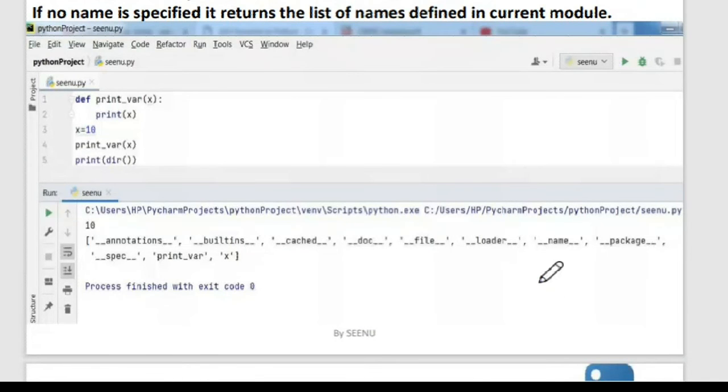It is showing me that in this particular program, there is an identifier which is print underscore var, and you can see print underscore var over here, and there is a variable x, and you can see variable x over here. These are the identifiers defined inside the program, and the rest of the identifiers are used by this program internally. So this dir will give you that.